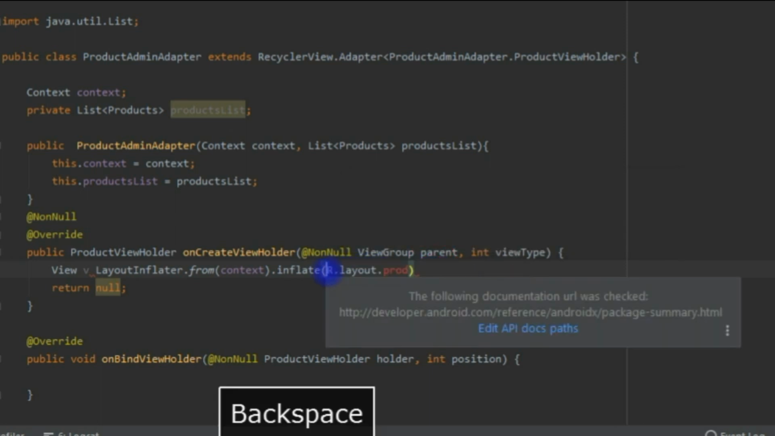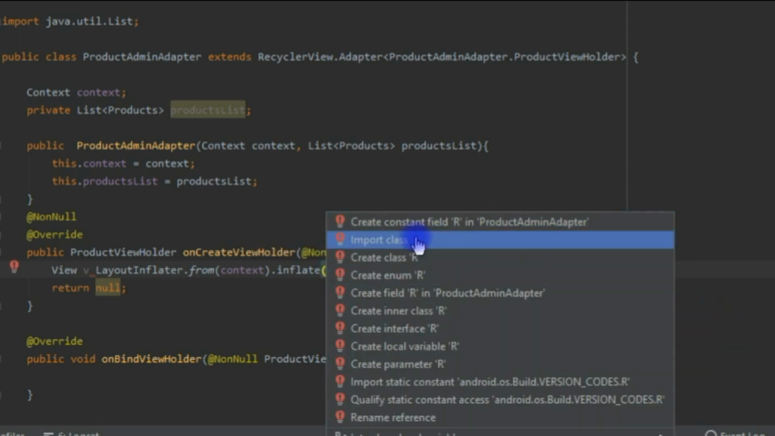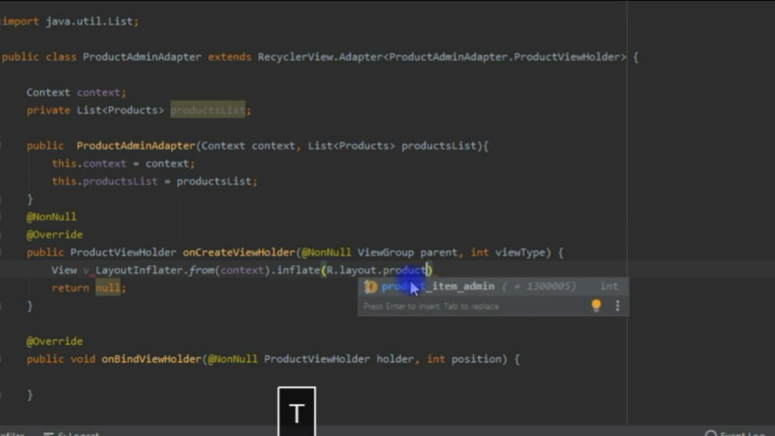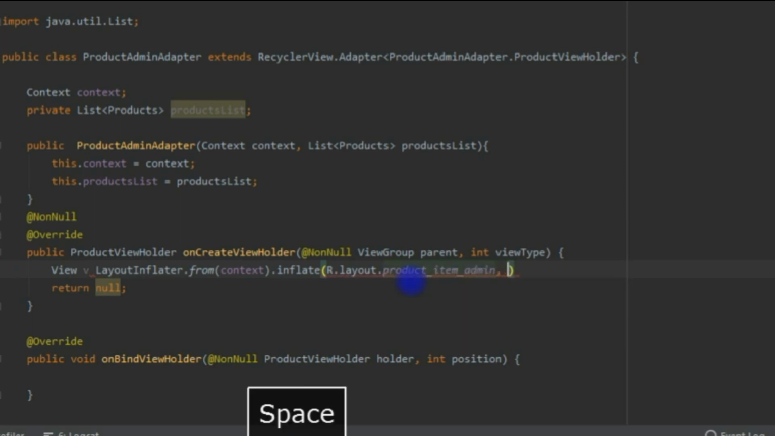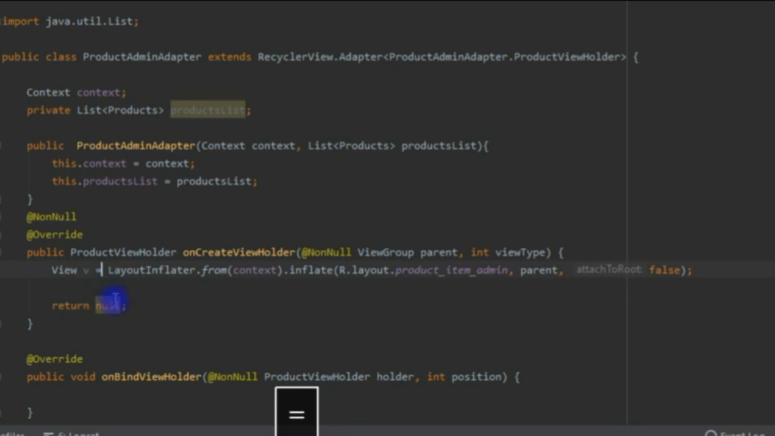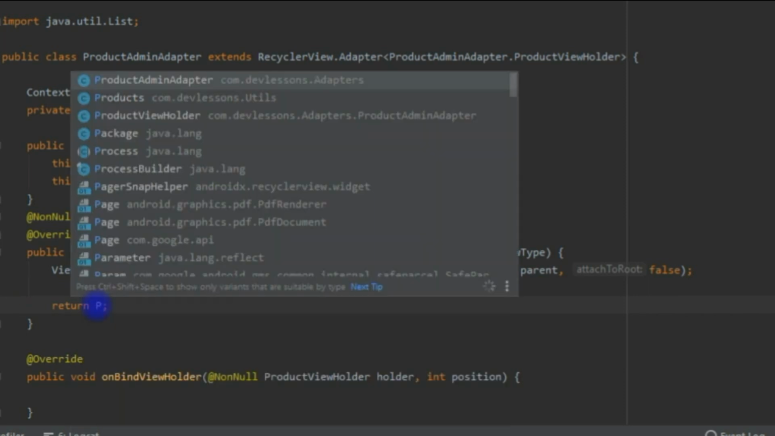Just remove this browser, we don't need it. So we want to import this class. I import this class and then say product item, comma, parent, comma, then we make it false. Okay, so it's now okay. Then we return the view, so here we say equals. Okay, on that error just add equals.